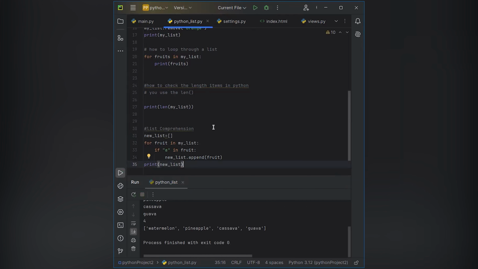So I'll run my program. You can see what this has done is that any item that contains a, that item was printed. But if I change it to e and then rerun the program, you see it's only cassava that is printed. That's basically what list comprehension is all about.